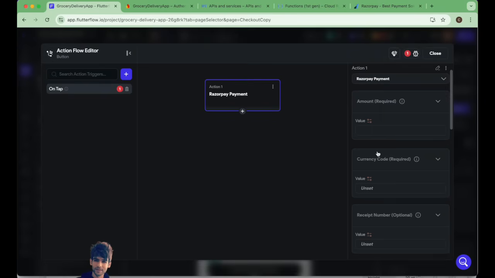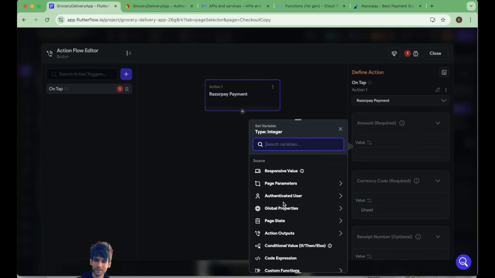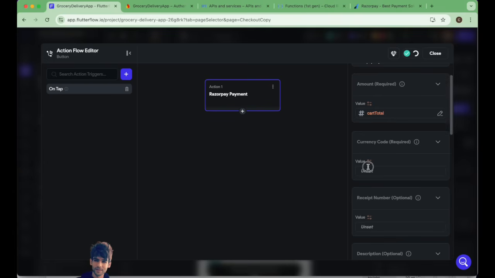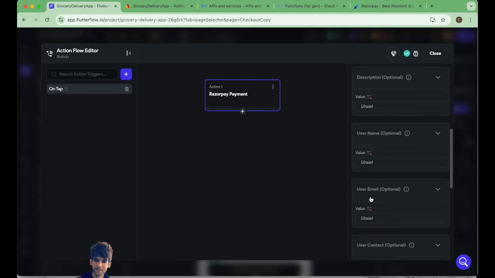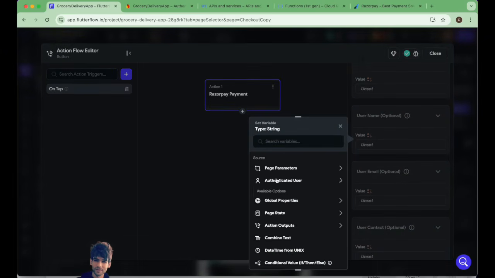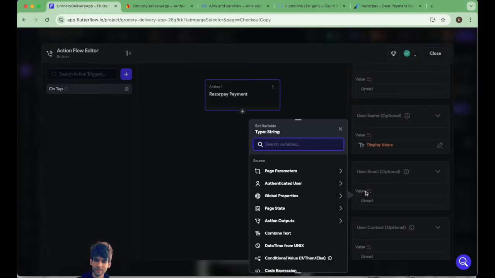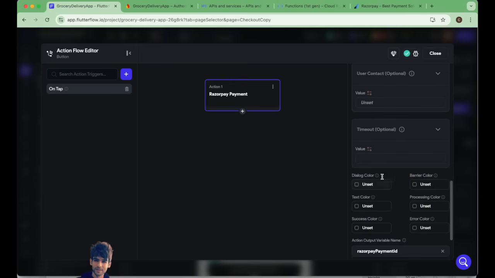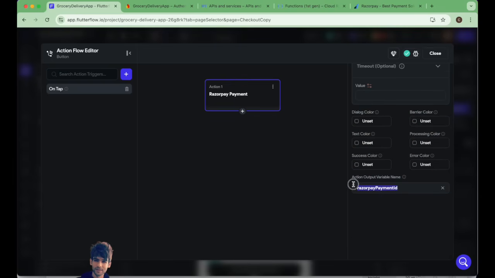From here you can add the amount. For amount, we can search for cart total. For currency code, if you are from India, you can use INR, otherwise you can use USD if you are outside India. For username, we will select the authenticated user's username. For email, we will use the email like this. You can add multiple things, and at the end you will get your RazorPay payment ID.